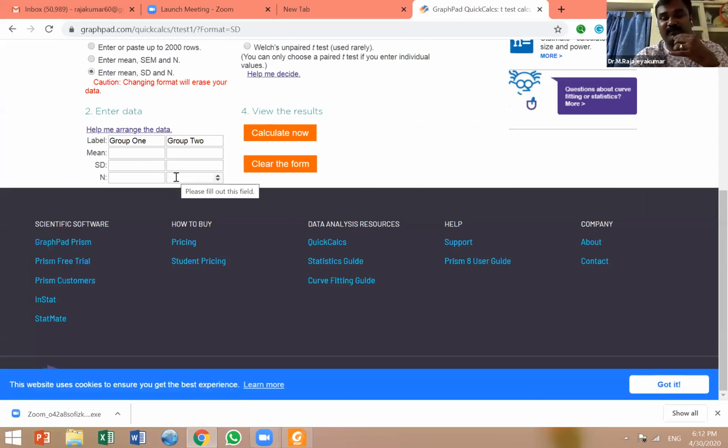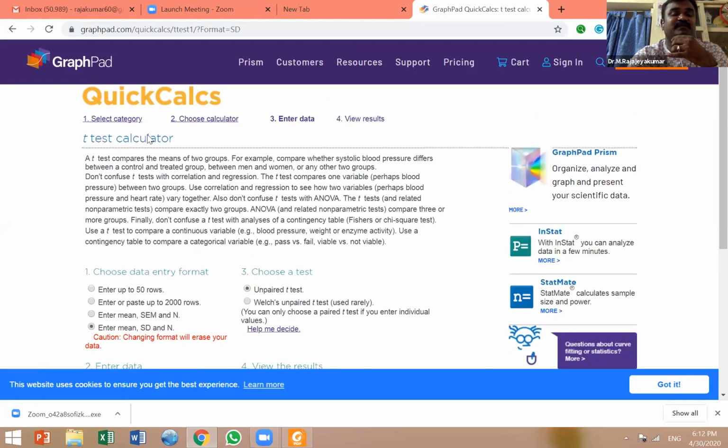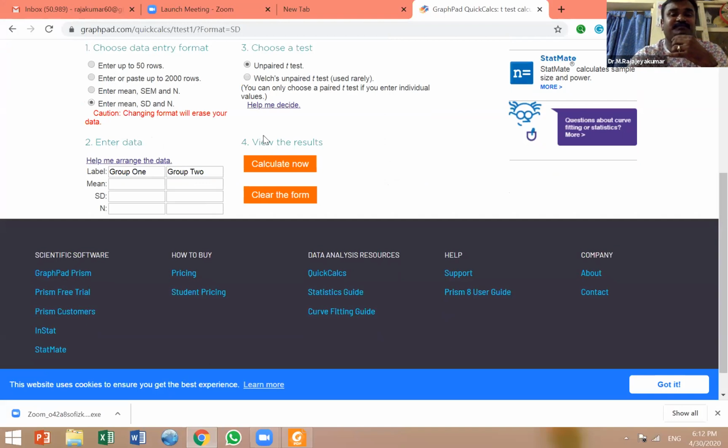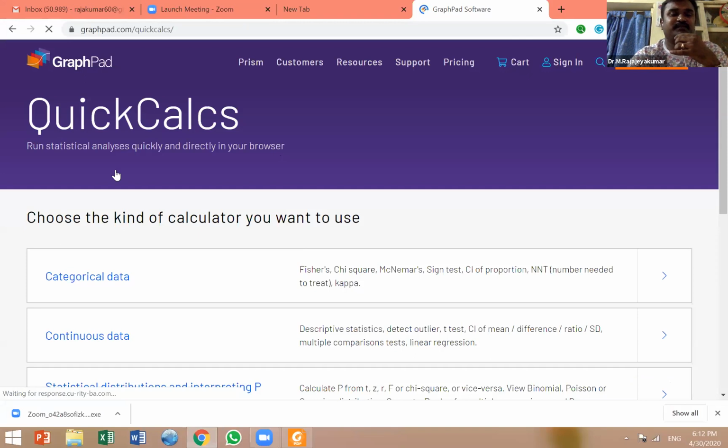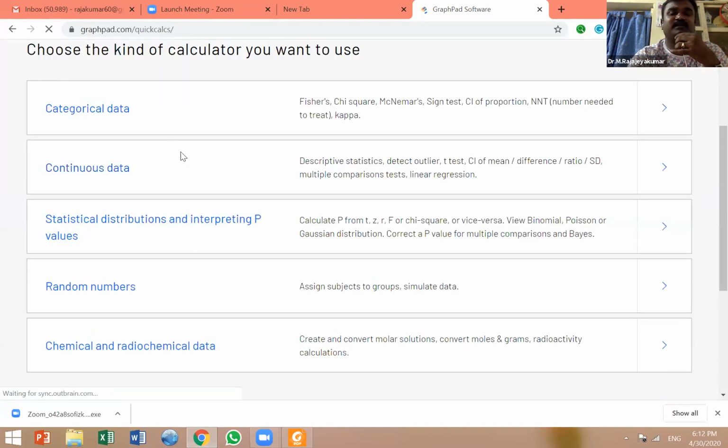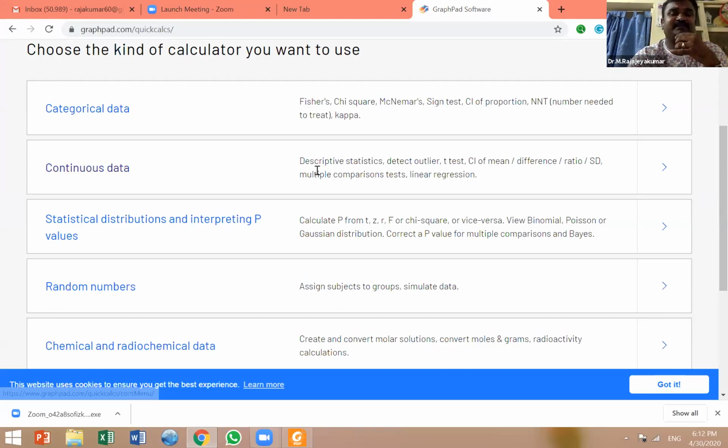Why do we have to use it? Somebody has already published a paper, and you want to check whether they have done it properly or not. You just take the mean value, standard deviation and total number of samples, put them in group 1 and group 2, and check whether they have done it properly. So you can cross-check that. Okay, fine. So young and budding researchers, you can use this software for continuous data with parametric tests and categorical data with non-parametric tests.